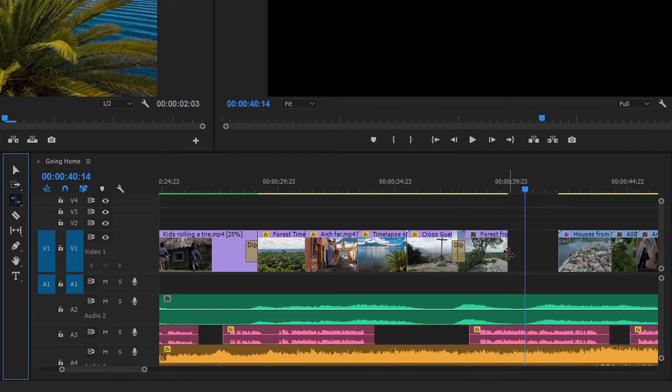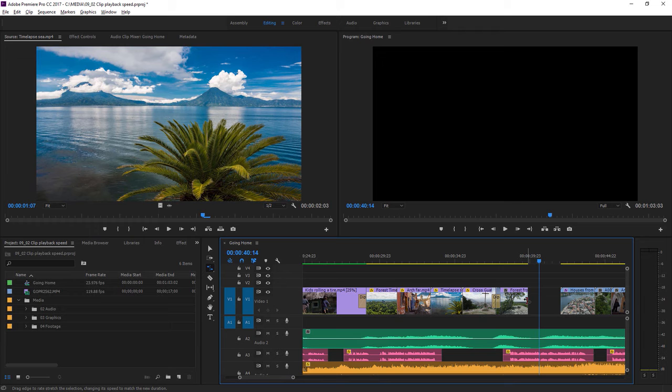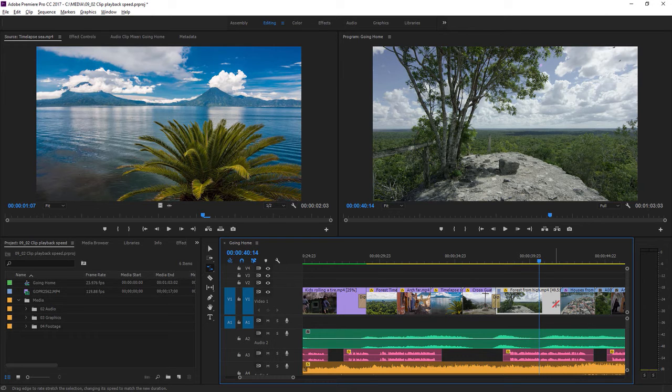I won't change the piece of the clip that I'm using. Instead, I'll change the playback speed. And in this case, I'm going to change the playback speed by exactly the amount I need to fill the gap. So I'm clicking and dragging and releasing the mouse.